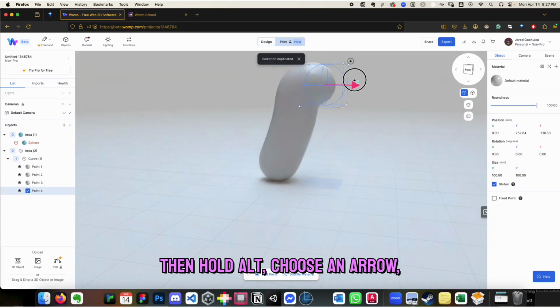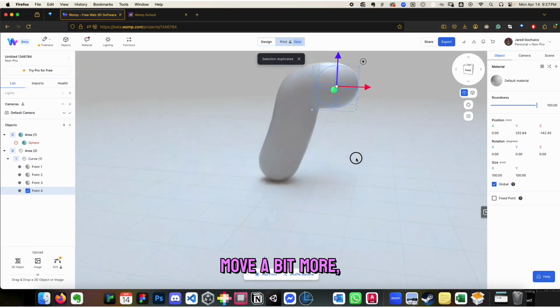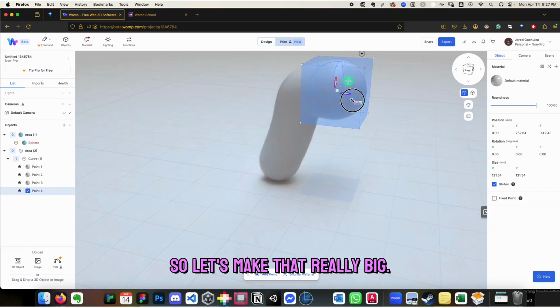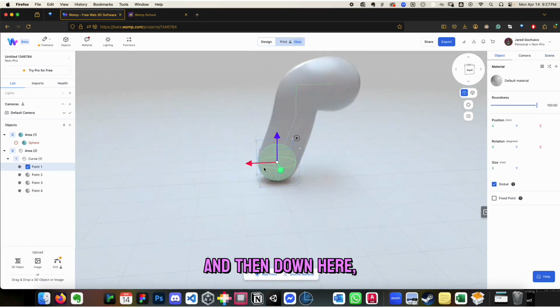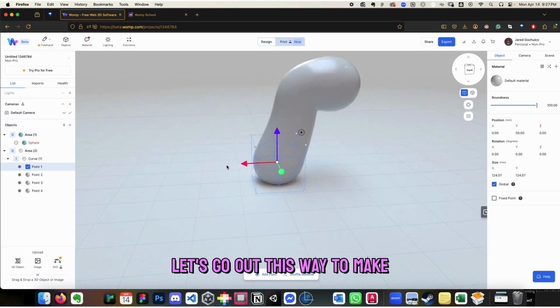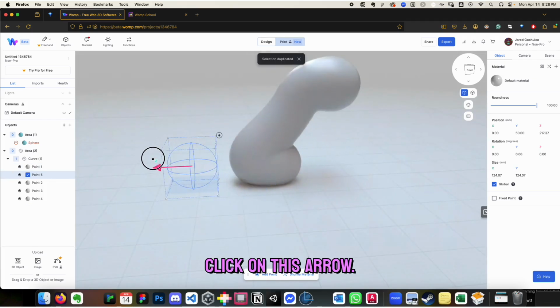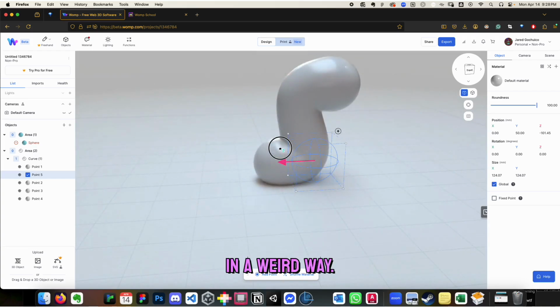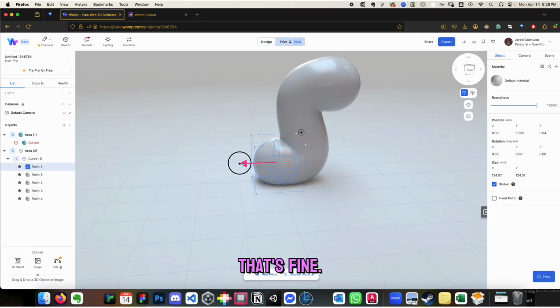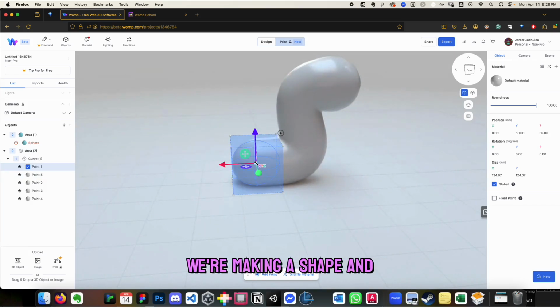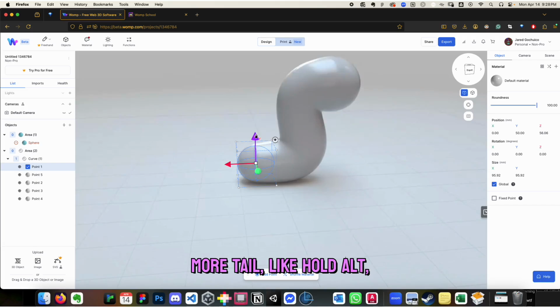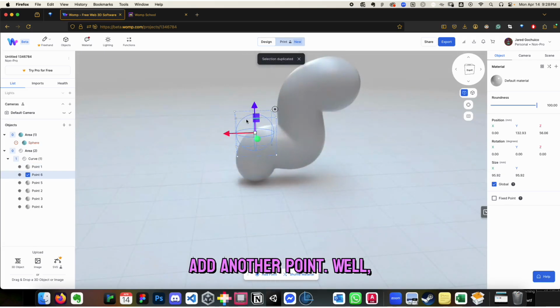then hold Alt, choose an arrow, move a bit more, and then you can use the white box to scale it. So let's make that really big. And then down here, let's scale it even more. Let's go out this way to make a tail. So hold Alt, click on this arrow. Oh, it looks like it's dragging in a weird way. That's fine. We're making a shape. And you can scale this. I'll make that a little bit more tail-like.